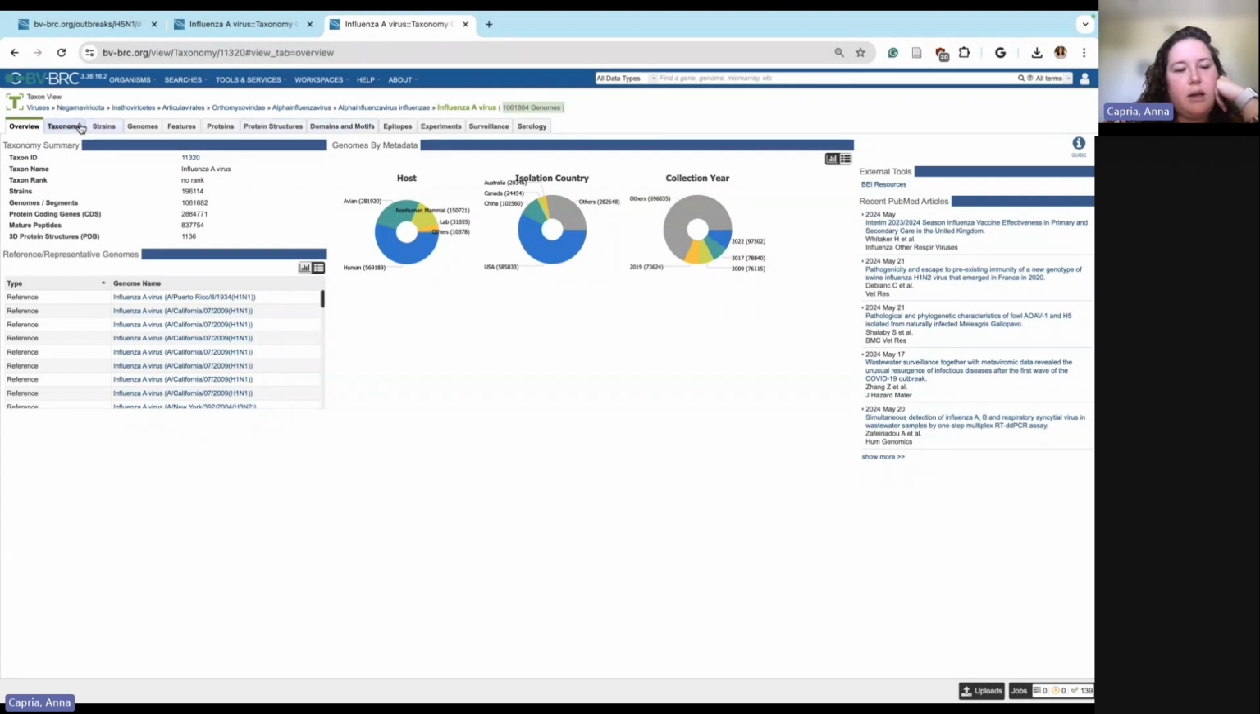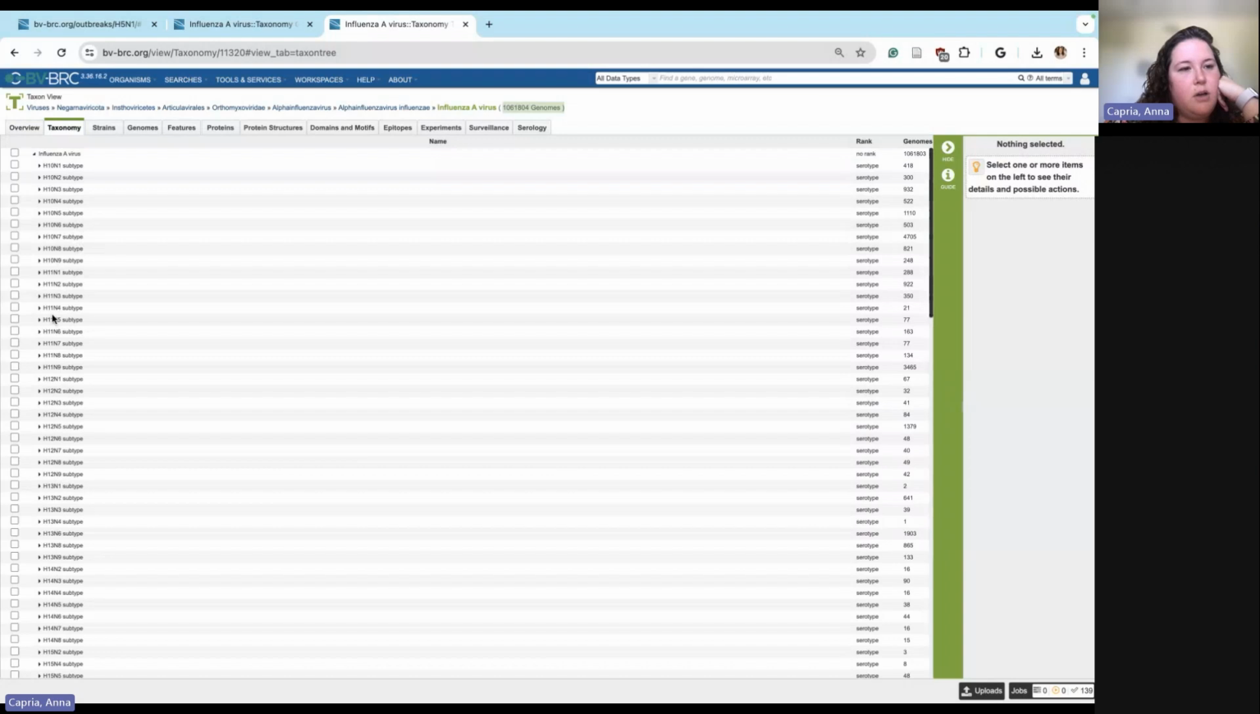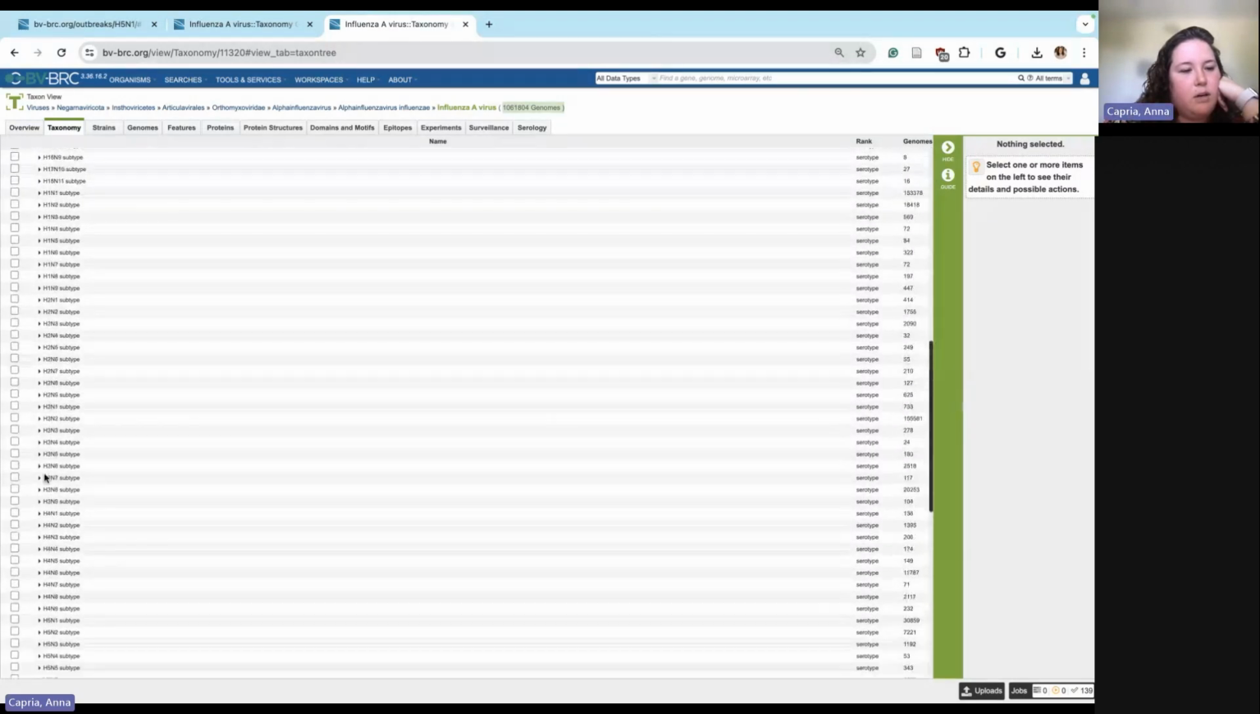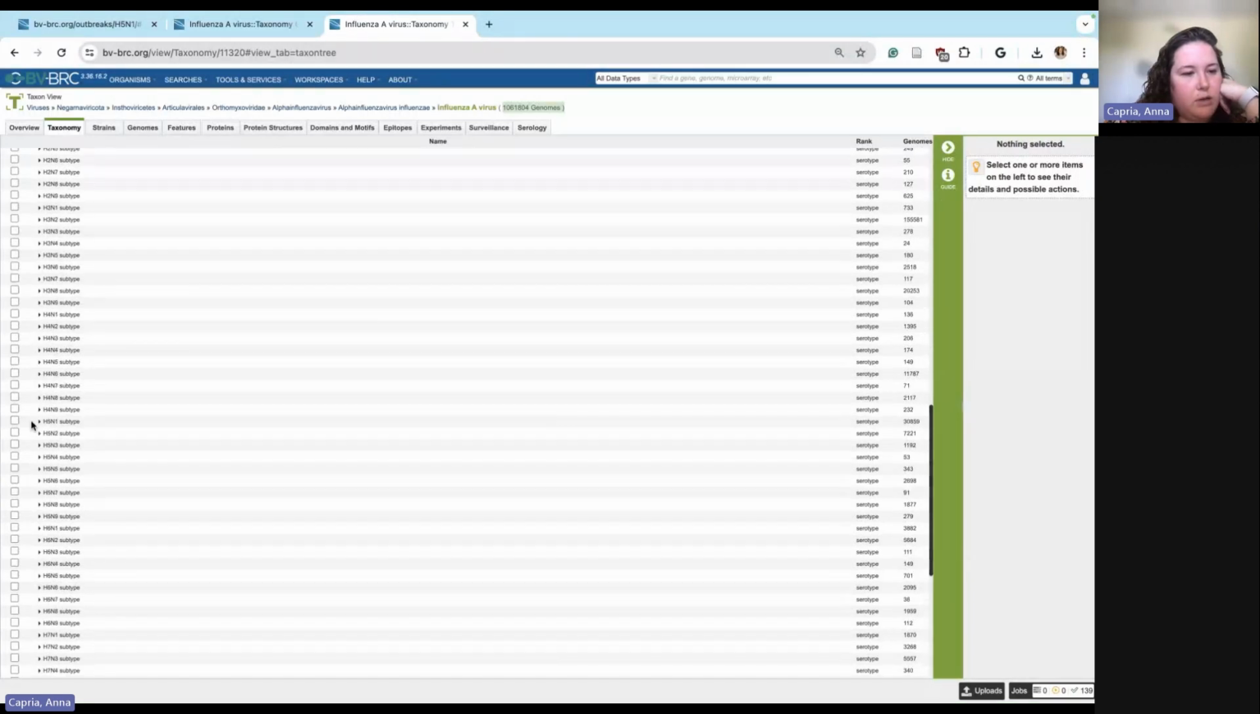And so all of these tabs are related to the data that you have sliced. So we see that we're starting at viruses and then going down the taxonomy. And so under influenza A virus, you could then go just specifically to H5N1 and click there. And that would pull out that subset of genomes and the related features and protein structures and so on.